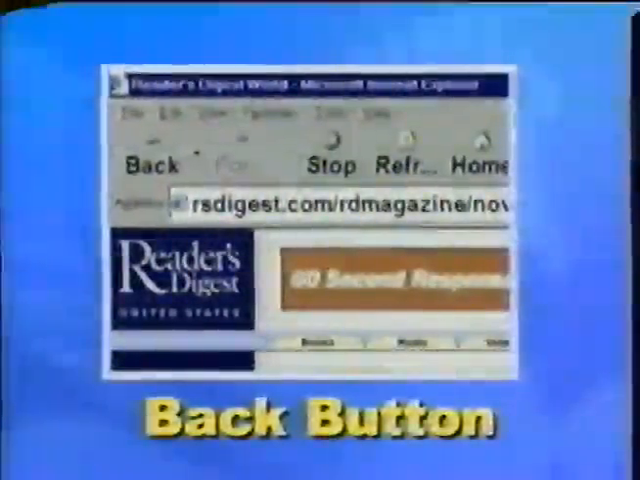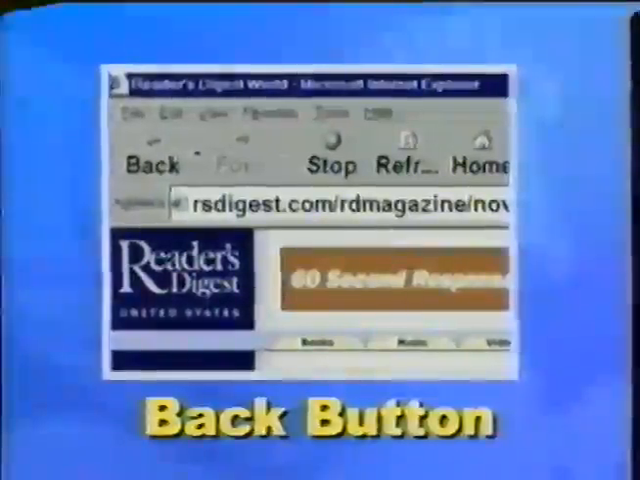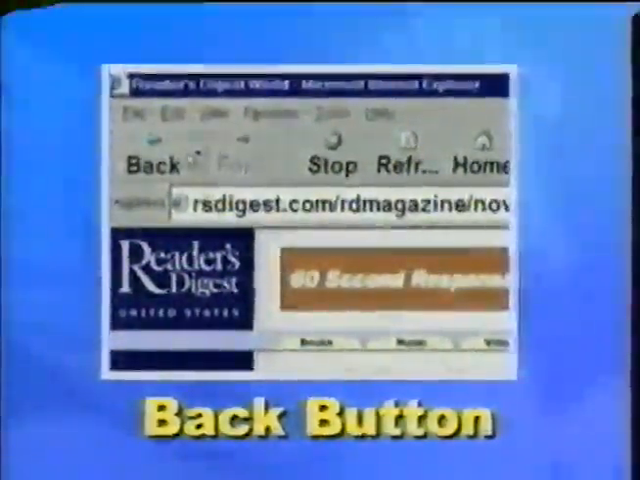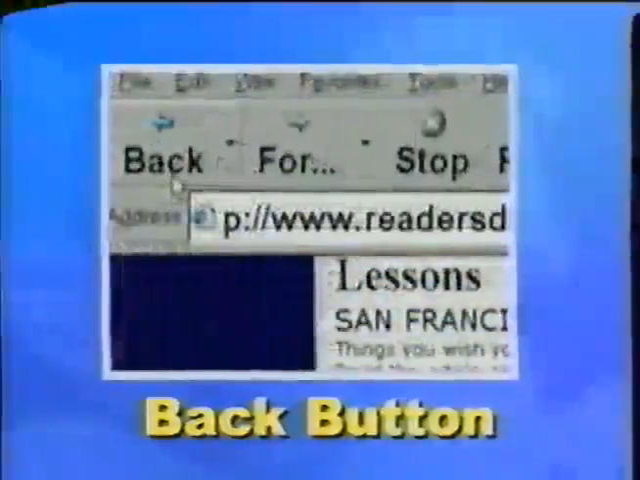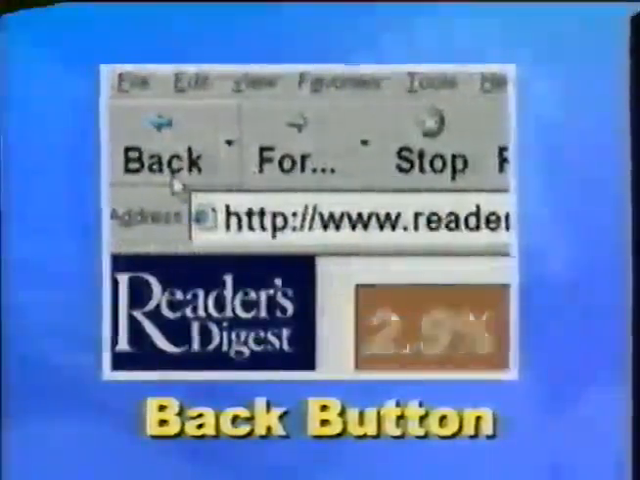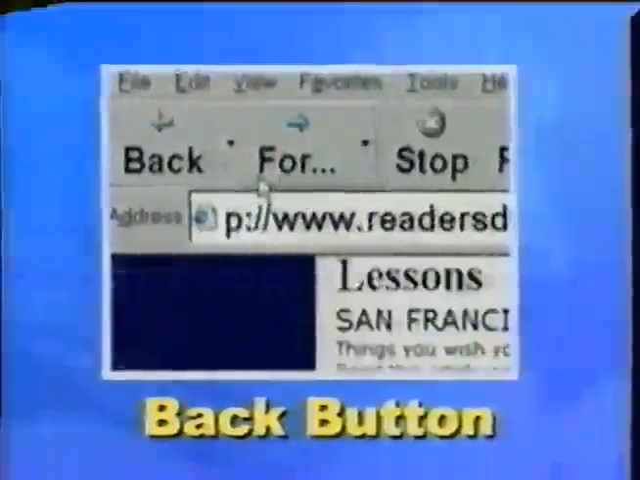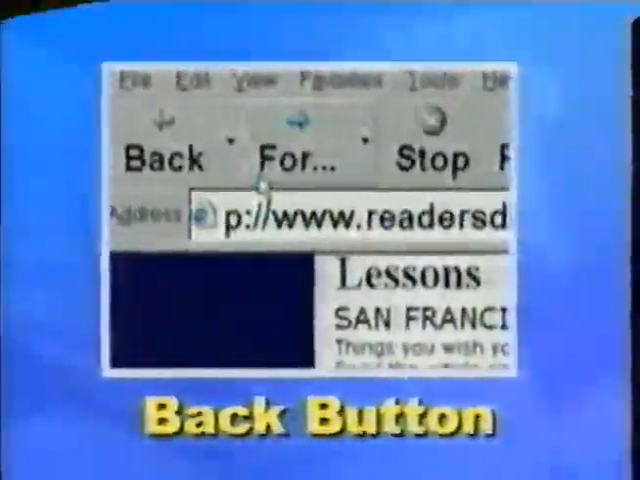Back button. You can return to any page you've been to by clicking on the Back button. Each time you click, you move to the page you were at previously. The Forward button works the same way.